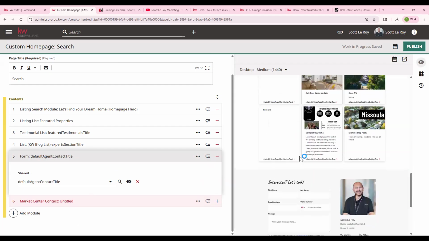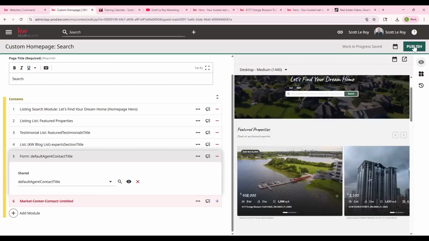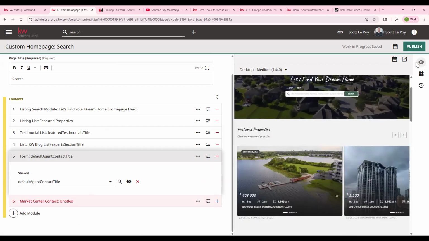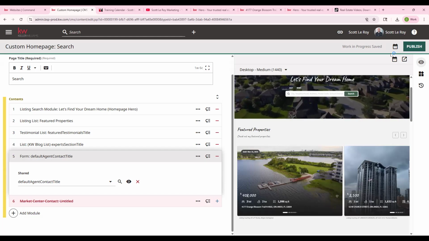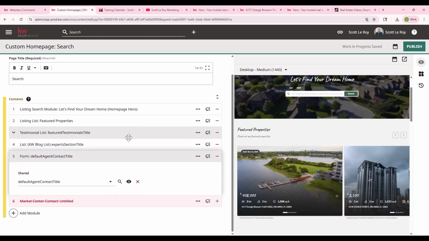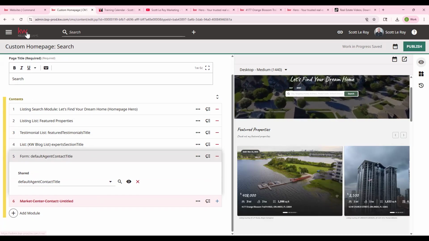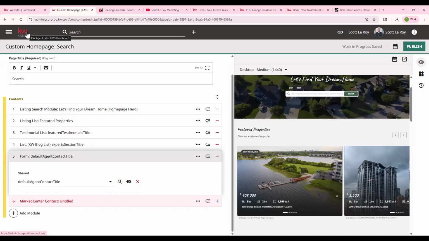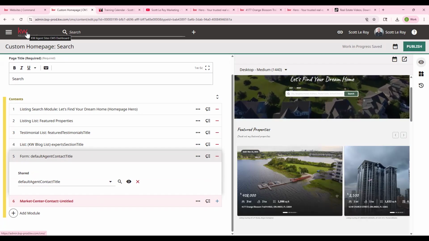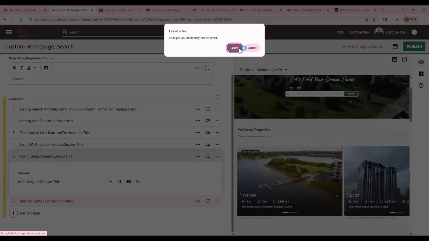Once you are done and satisfied with the changes, make sure you hit that publish button, okay? If you don't hit that publish, it's not going to update any of that, okay? And that's for everything. Now, I'm not going to save these changes today. We're going to go ahead and go back because we want to look at those other two pages before the end of class. So I'm going to go ahead and hit the KW, and I'm going to leave.